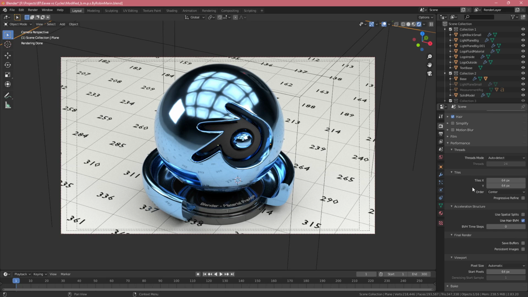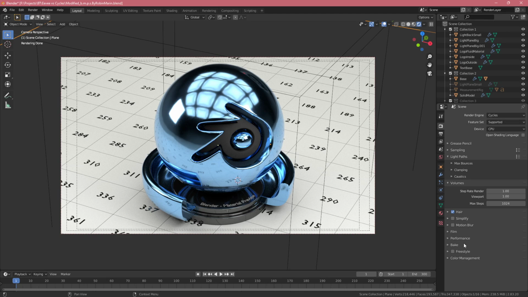But your GPU, when it's rendering, can render multiple things at the same time. So you want really big values to render everything. So that's kind of how you can optimize tiles. If you see some really long render times, you can change tile size to see if that helps, basically.